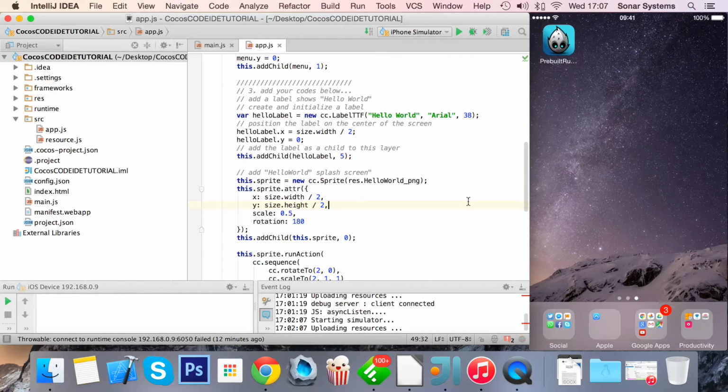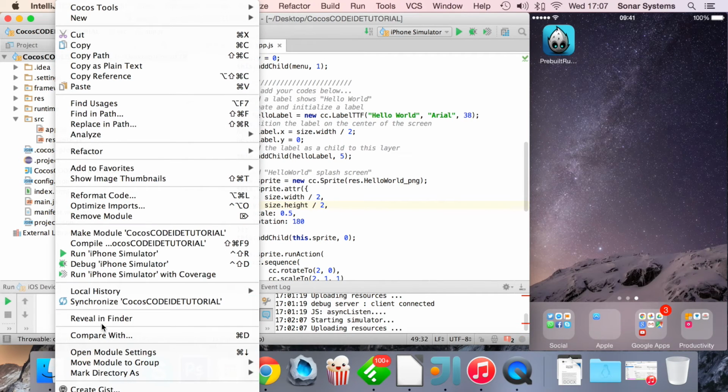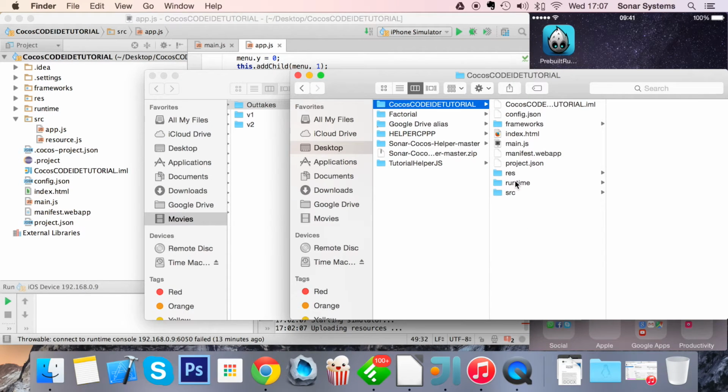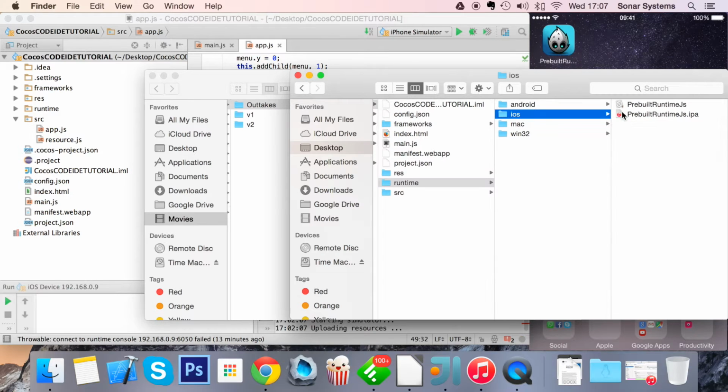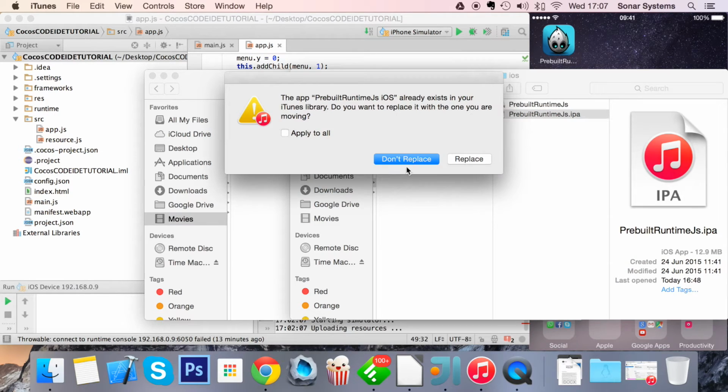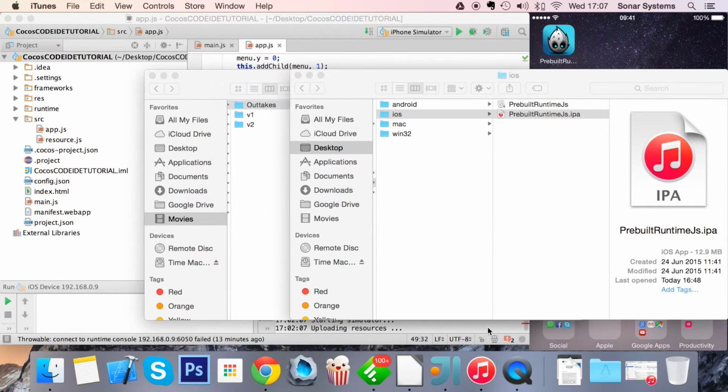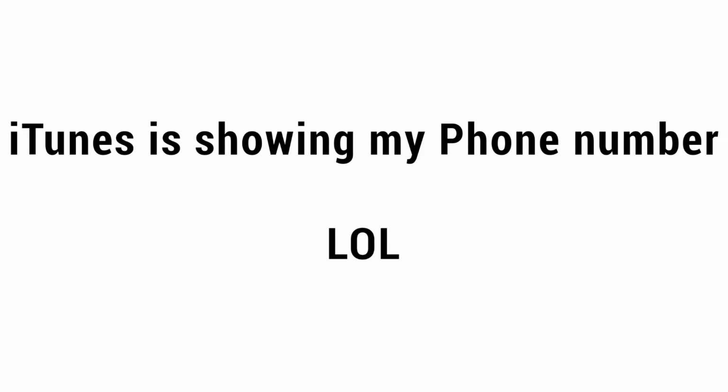And you are also going to want to make sure that you set up Cocos Code IDE and obviously created a project. Once you got all that out of the way, you need to install the pre-built runtime, which you can locate in your project folder. Go to runtime, iOS, just open up the IPA in iTunes, or I already had it added.